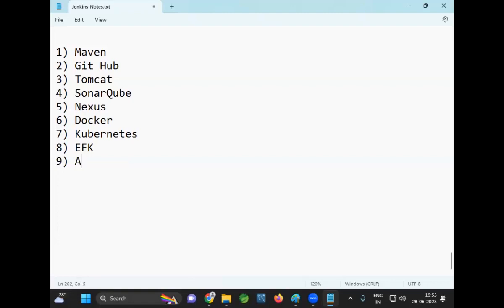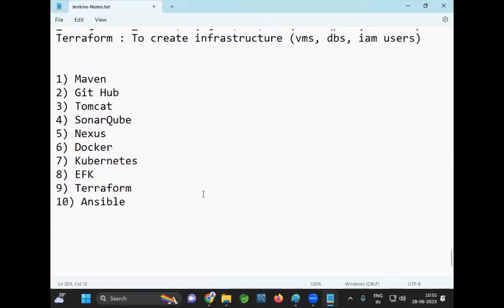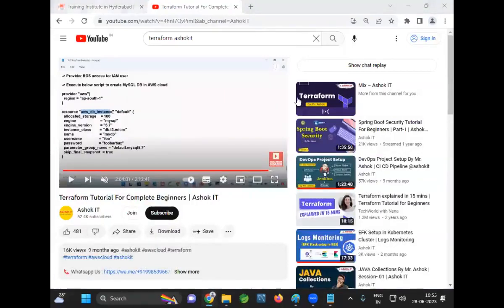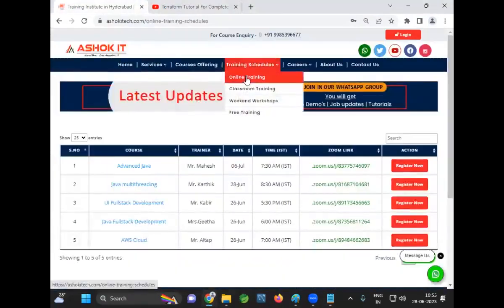Then we need to know Ansible. First, we need to know Terraform. Terraform is used to automate infrastructure creation. Then we are going to use Ansible. It is used to manage configurations. So in my DevOps course, I'm going to teach these tools. If you see our DevOps course content on the website, you can understand.